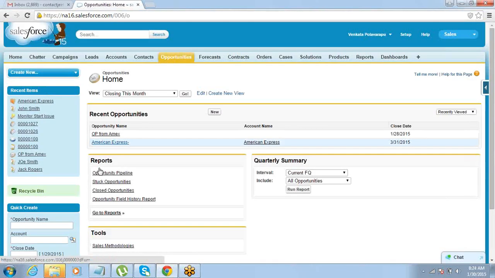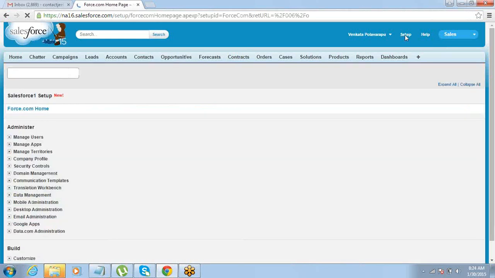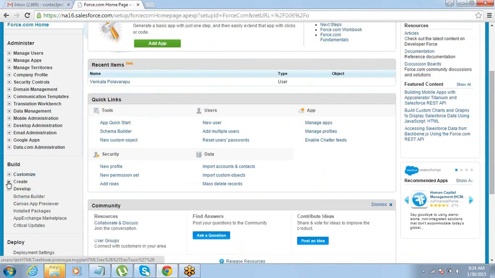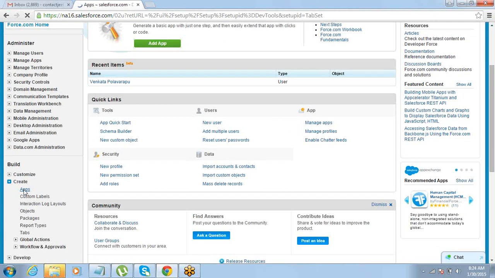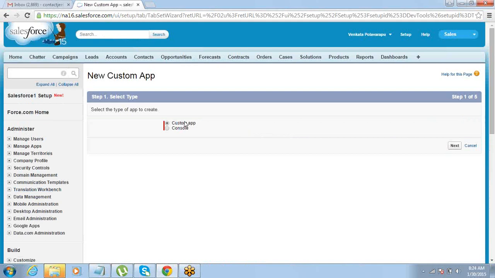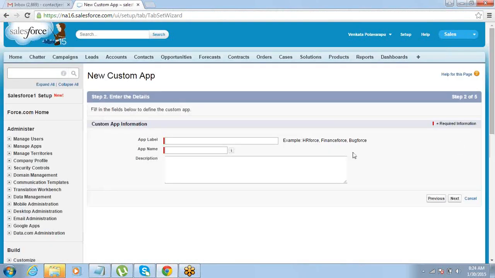For creating an app, you just need to go to setup, create apps. Go to setup, create apps, click on new, custom app. This will be selected. Go to next, put a name here, give it a name called recruiting manager.